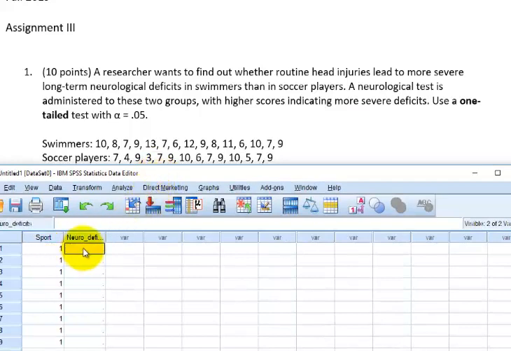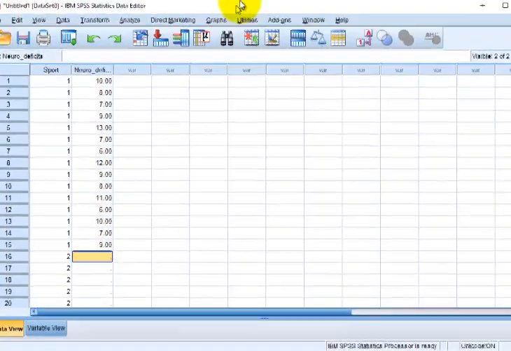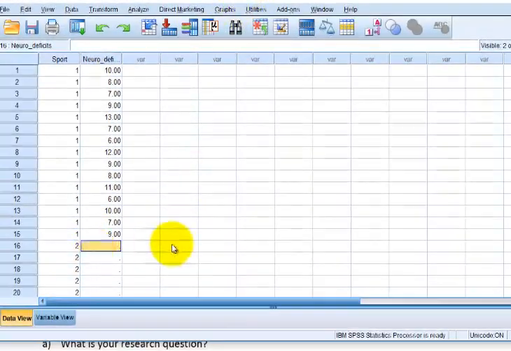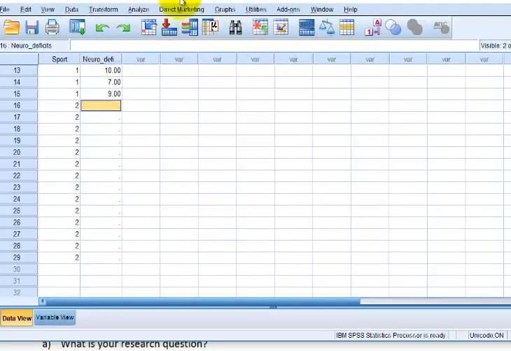Okay, so the first guy's a 10, 8, 7, 9, 13, 7, 6, 12, 9, 8, 11, 6, 10, 7, 9. All right, let's make sure we got them all. Yay, us, we did. So now we're going to switch to the soccer heads.